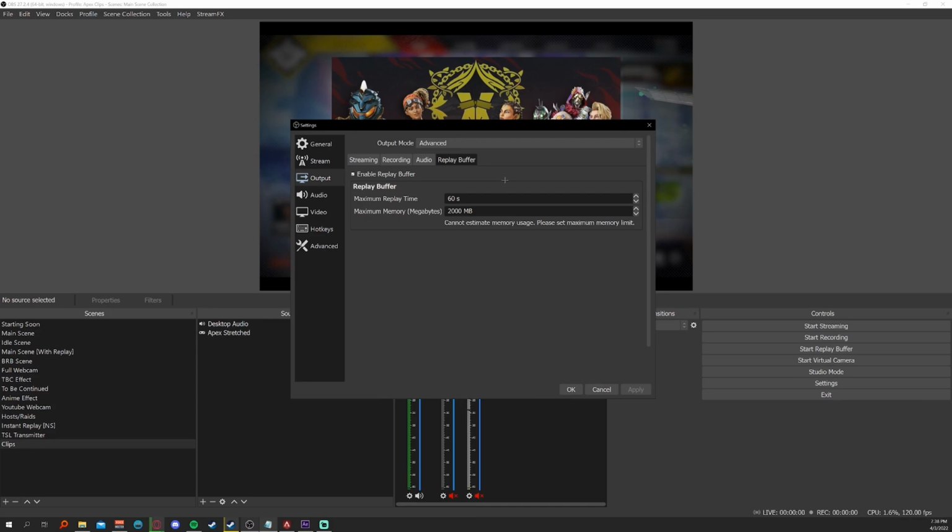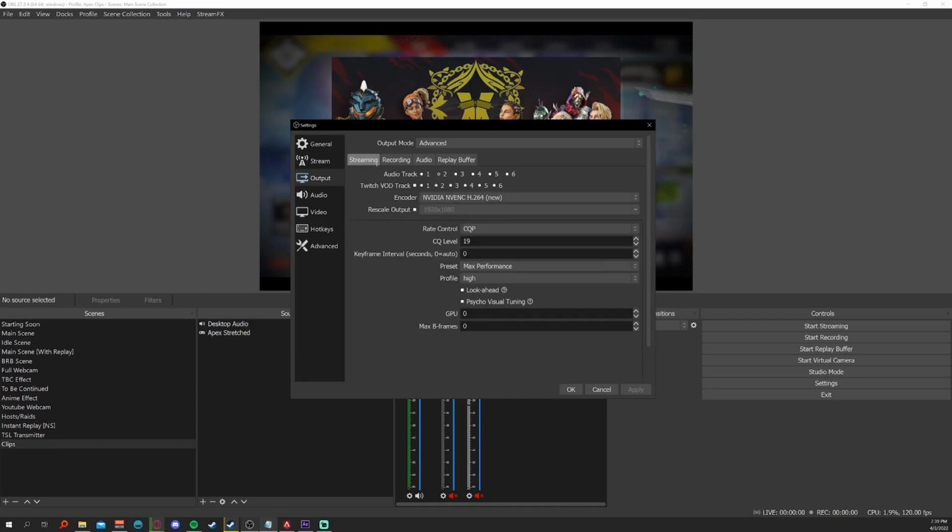You'll want to set your maximum replay time. For me, it's 60 seconds, which is usually more than long enough for any Apex clip, unless you're recording gameplay. Then you might want to put it longer. Disclaimer, it will take a lot of space on your hard drive. So the maximum memory I put is 2000 megabytes. I have a 32 gig RAM setup, so I have a bit more leeway, I guess.